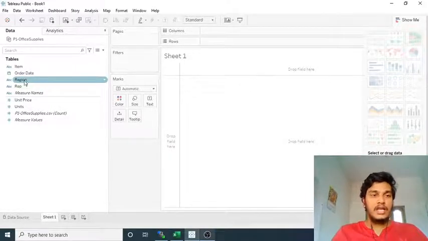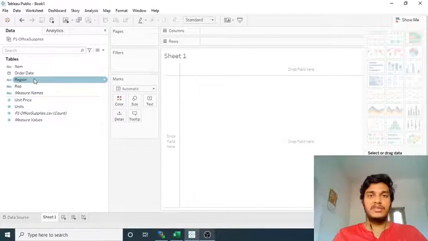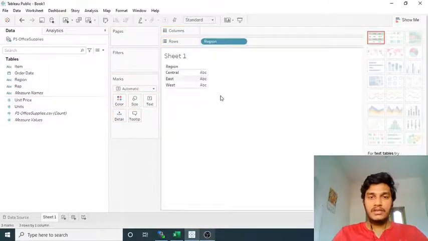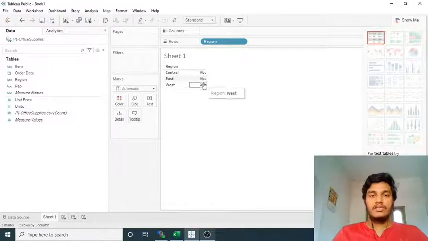First, I want to represent with respect to the region. So I am just dragging this region and dropping it in Sheet 1 here. It is coming in the rows, and if you click on it, it automatically comes as a text table. A text table means one or more dimensions or one or more measures. Here we have one dimension but no measures, which is why it simply shows the value as ABC.